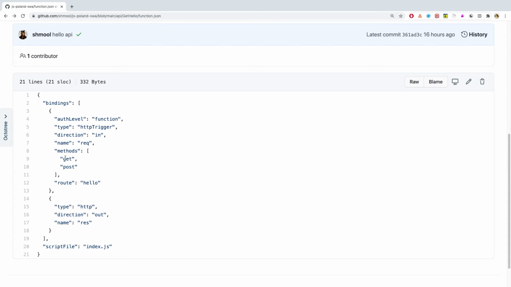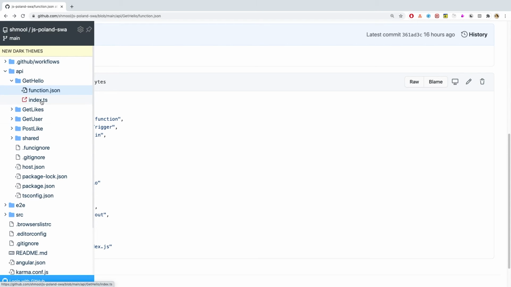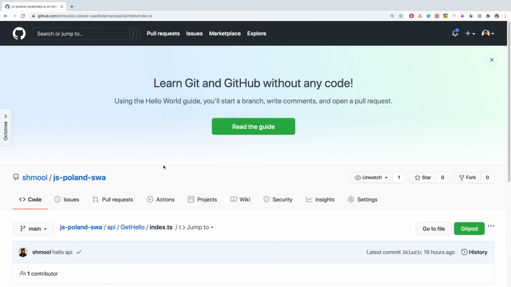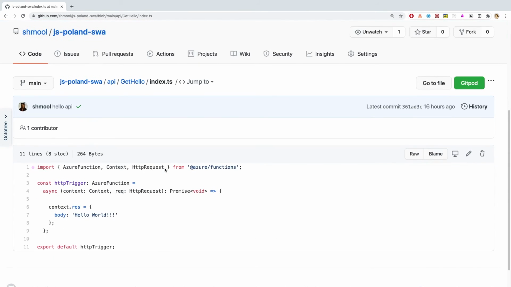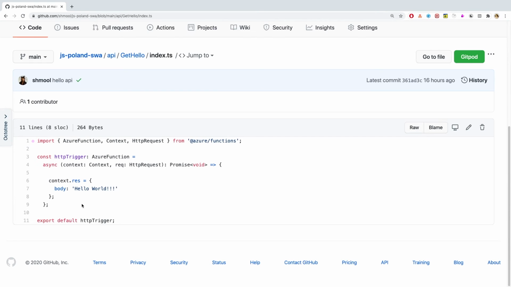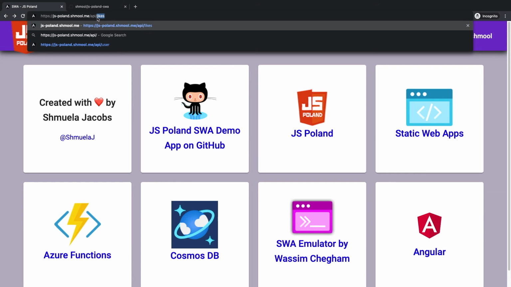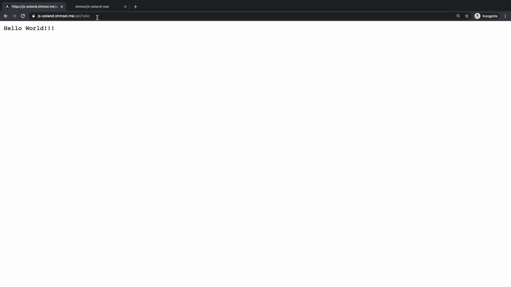Now we'll see the logic of this function, which is pretty simple in this case, in index.ts. I'm using TypeScript also for the functions. This function is really simple. All it does is return a body with hello world. So if this API supports the GET method, you can go to /API/hello and see the result. But of course you can use the API from your code using fetch or other methods.